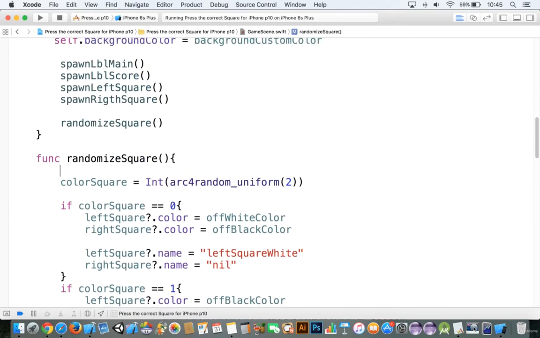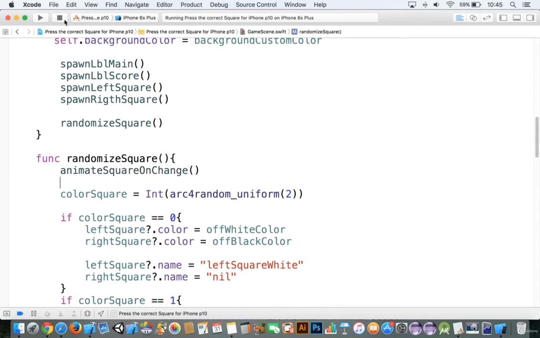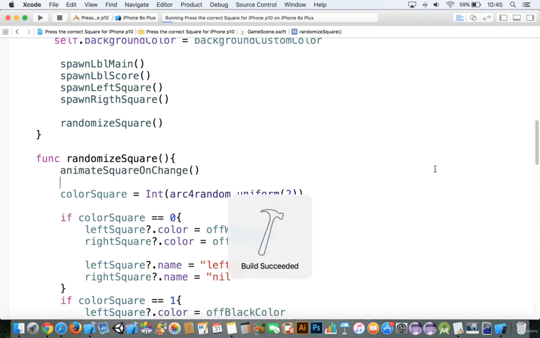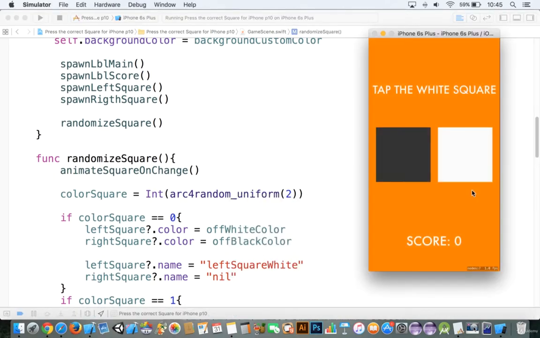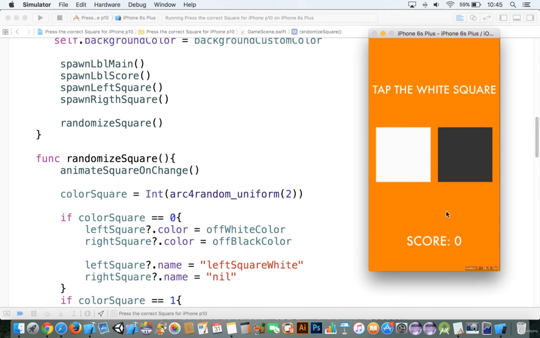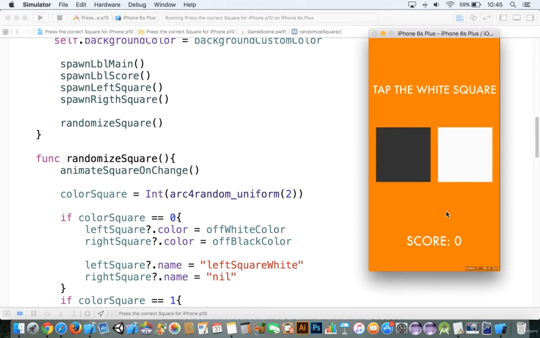And I'll call animateSquaresOnChange at the beginning of randomizeSquares. So let's take a look at this here. The reason why we're doing this is you can see when it's different. You can see that there's an iteration there. Okay? And that's looking pretty good. And you can see that it changes here.